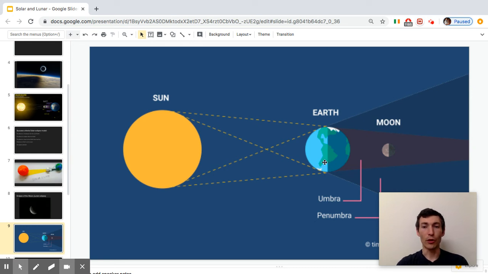So for our lunar eclipse, the moon is now behind the Earth and is in the shadow of the Earth. So we have got the sun, the Earth, and then the moon. And the moon is in the shadow of the Earth.